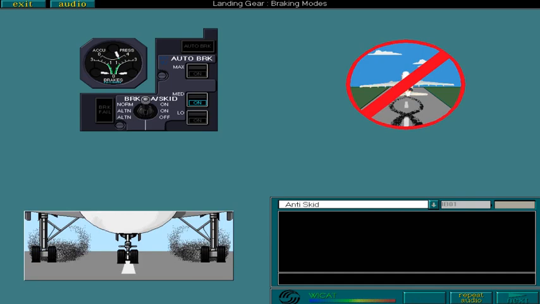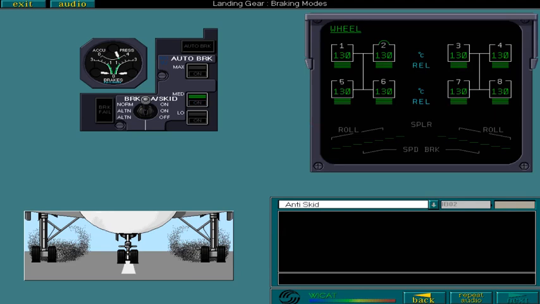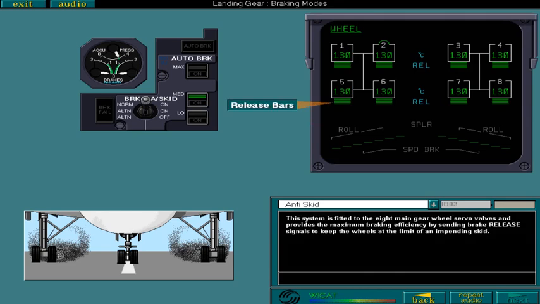Before we look at the 4 braking modes in more detail, let's consider the brakes which have anti-skid. This system is fitted to the 8 main gear wheel servo valves and provides the maximum braking efficiency by sending brake release signals to keep the wheels at the limit of an impending skid. These release signals are shown on the ECAM wheel page in the form of green release bars.